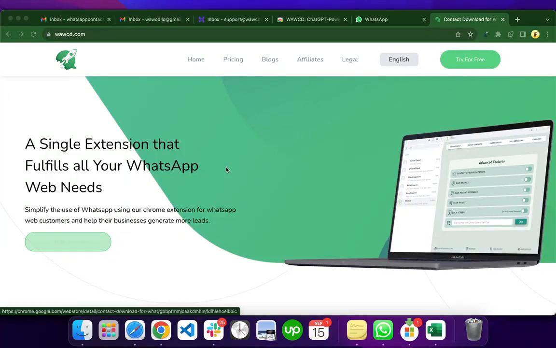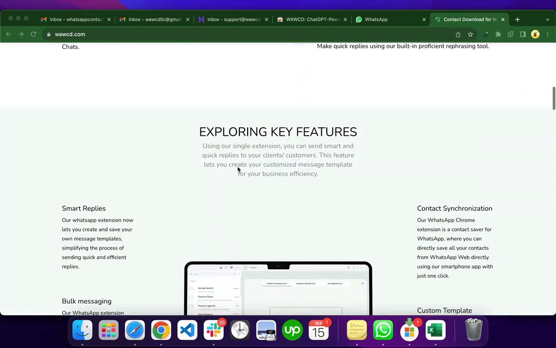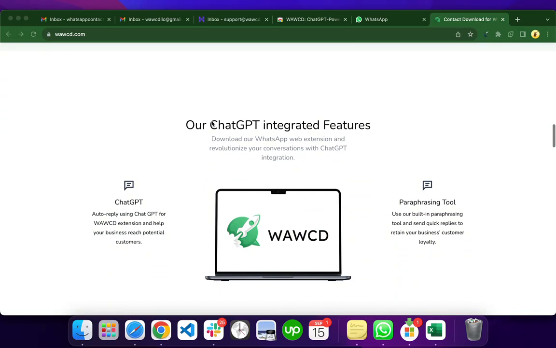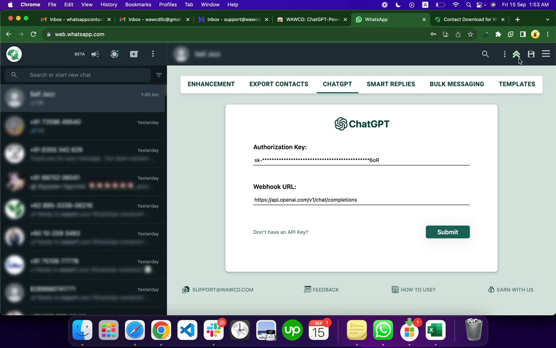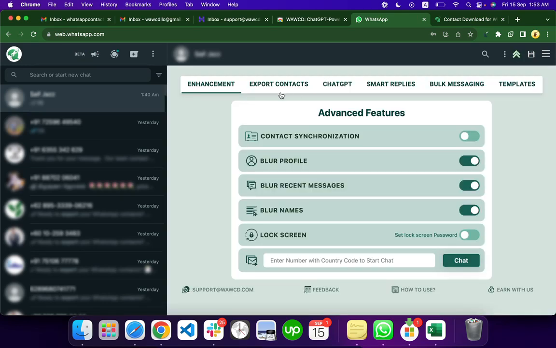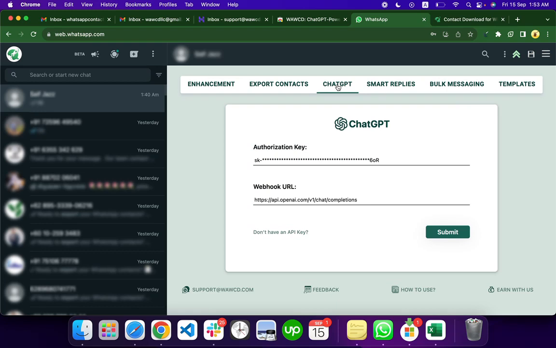Hello everyone, we have a new feature where you can use ChatGPT. You can do a ChatGPT integration with our Chrome extension. How can you do that? You can just open the Chrome extension, go to this ChatGPT tab, and put your authorization key in this text field.